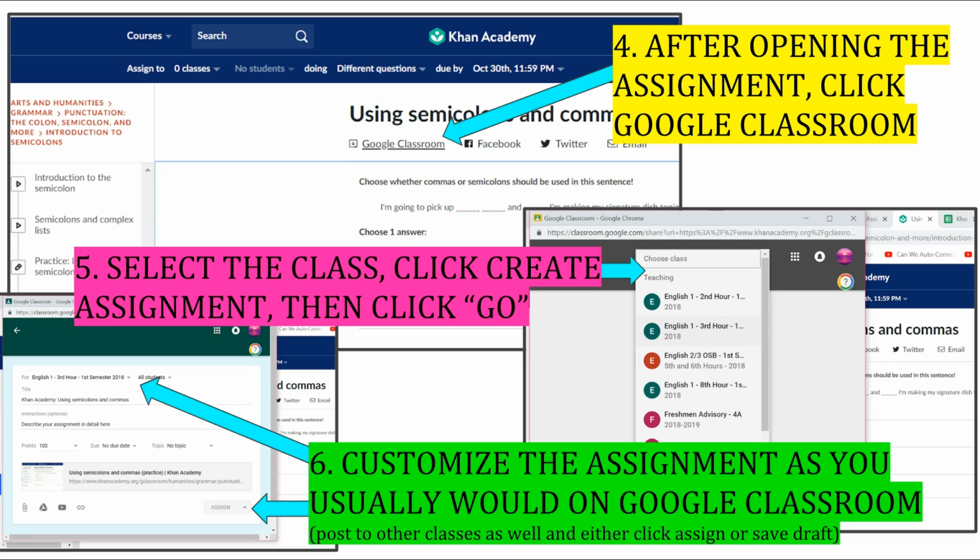If it's for one class, then you can make it so it's for one student or maybe a certain student group that needs some enrichment, or maybe they need intervention. You can change the date, and then you can either save the draft or you can also just assign it and they'll see it in their stream immediately.